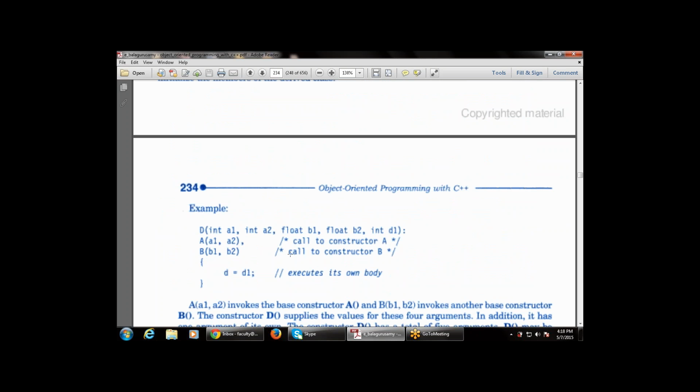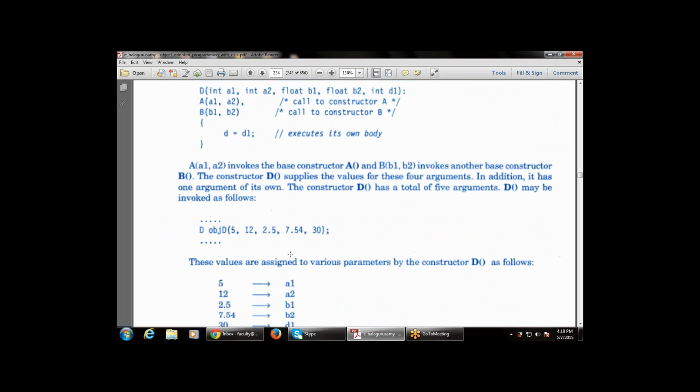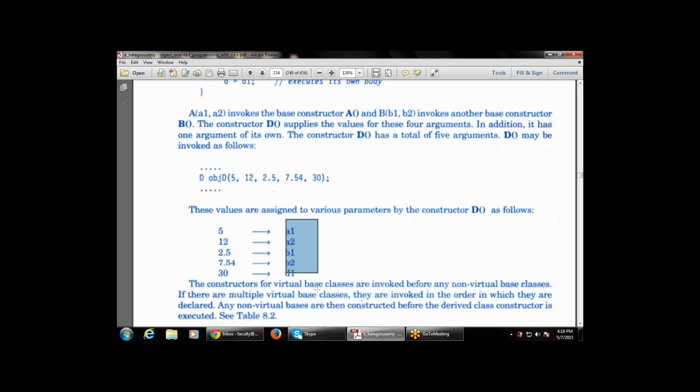Then we studied an example of how to use constructors in the derived class, with objects such as A to Z. These values are assigned as various parameters by the constructor D as follows. These are the various ways in which constructors will be used.